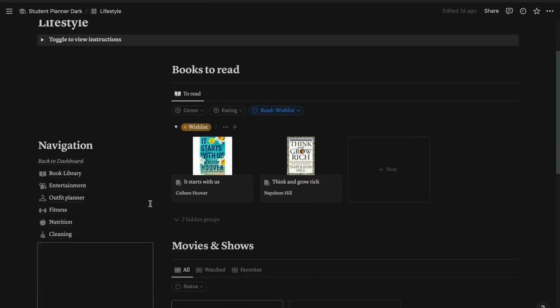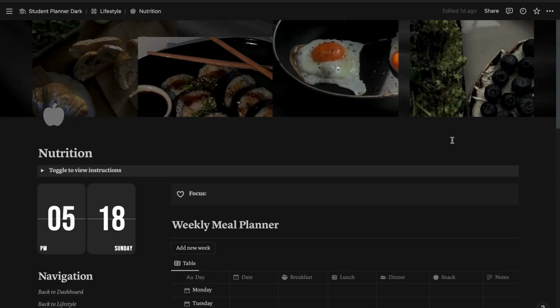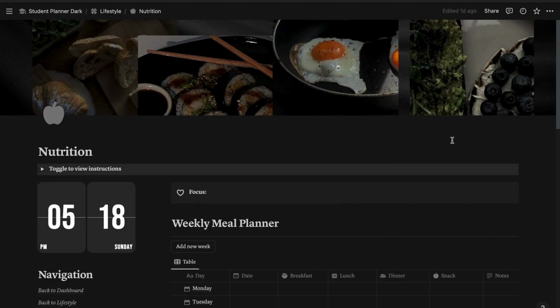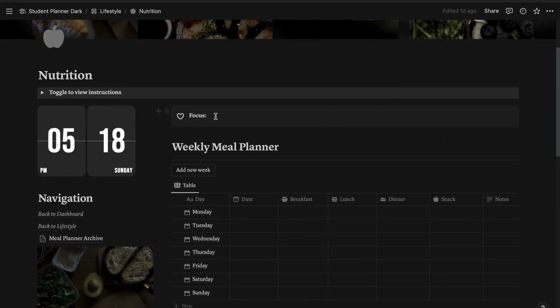And now I'm going to show you the next page in the lifestyle section. So the next page I'm going to show you is the nutrition page, and this is probably one of my favorites. So here the first thing you see is your focus.